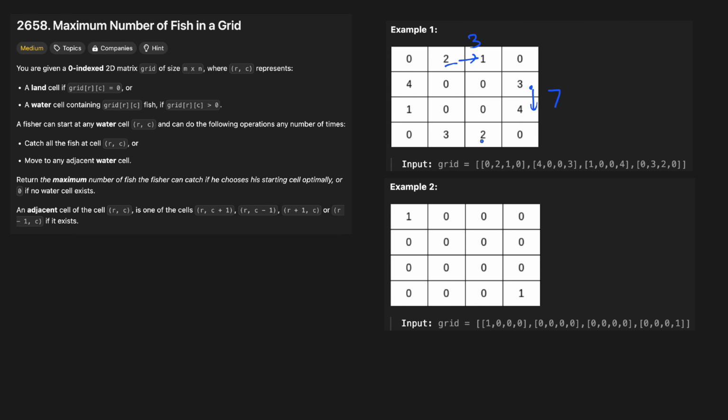Similarly, the fisher can start from either of these 2 cells, say this one, collect 2 fishes, go towards left, collect 3 fishes, so a total of 5 fishes, and now they are again locked by the land cell, so they cannot collect any more. And similarly, if the fisher starts from this cell, they collect 1 fish and then go upwards and collect 4 more fish, so a total of 5 fishes. And the maximum number of fishes the fisher can collect is 7, so that will be our answer.